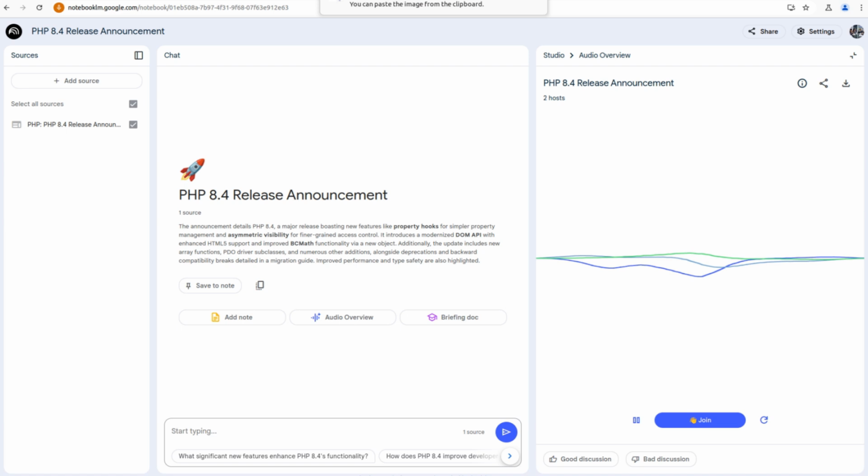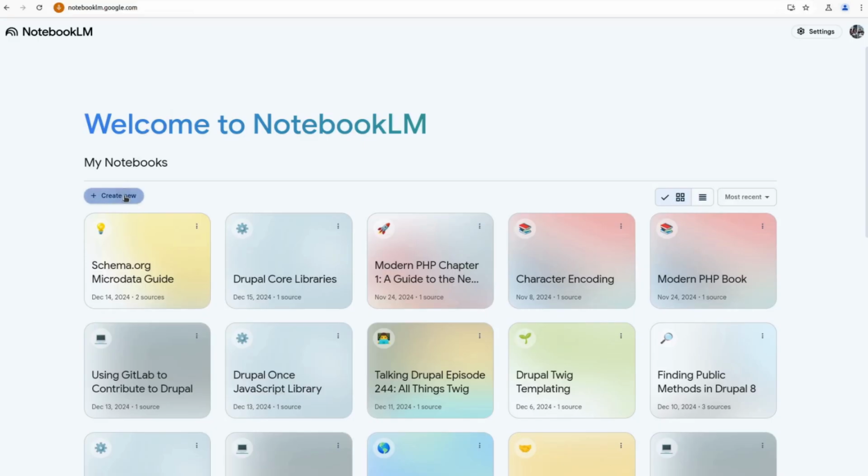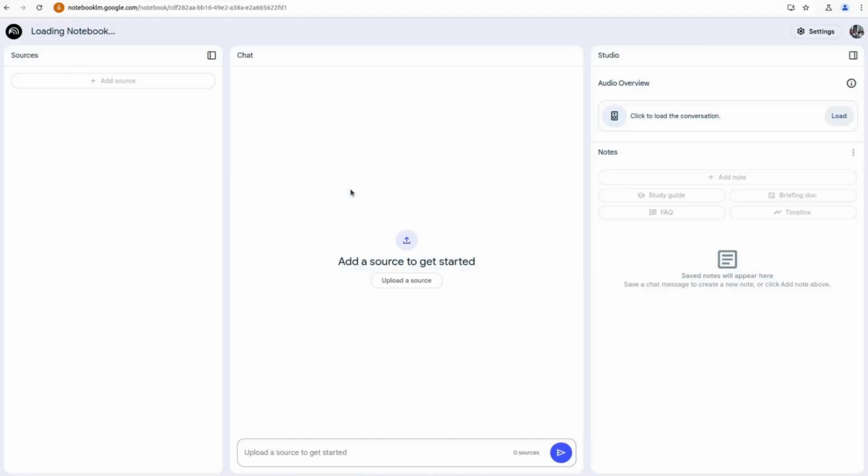Okay, before I show you the demo, let's quickly have a look into the overall changes in the layout and design. And if you haven't used NotebookLM yet, this video can be a tutorial for you on how to use it. So let's get started. I'll create a new notebook here.